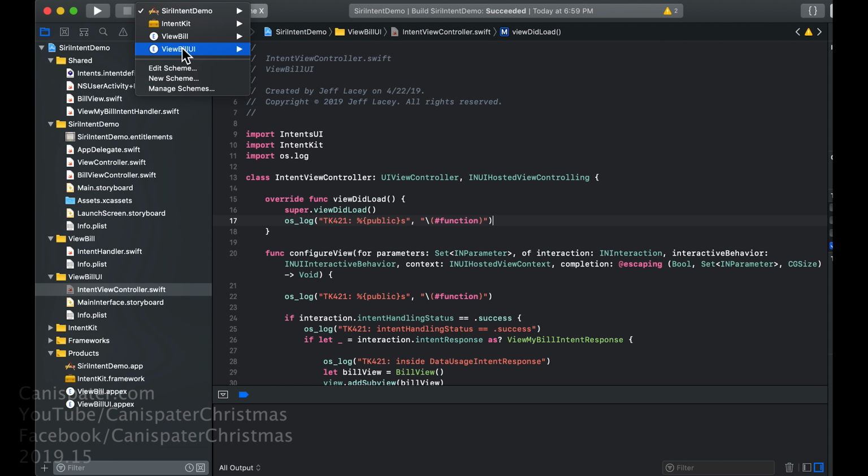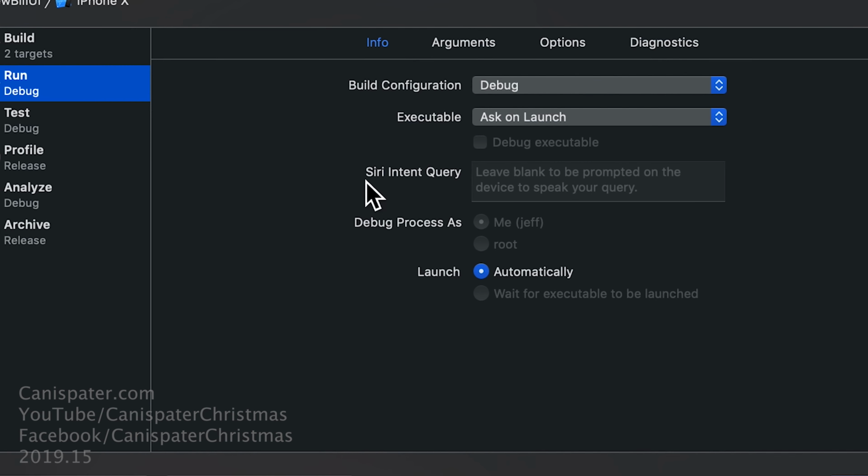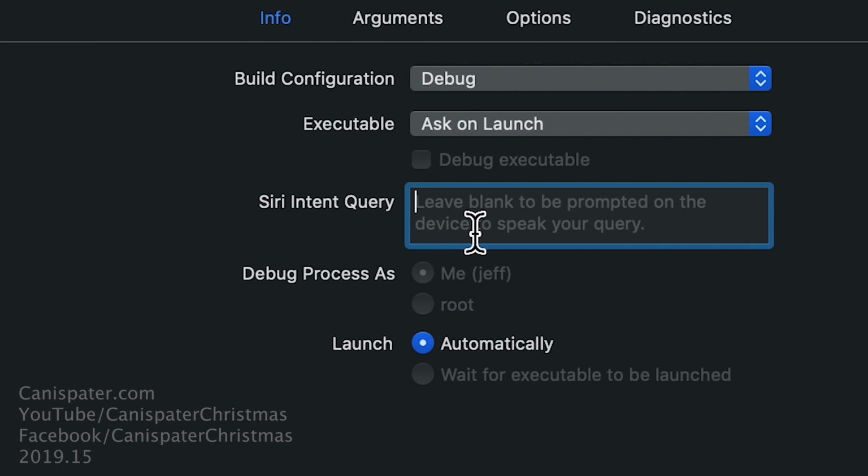To test this, go up and select the UI extension scheme, and to keep from having to talk to Siri every time you run this, you can edit the scheme and add your phrase.